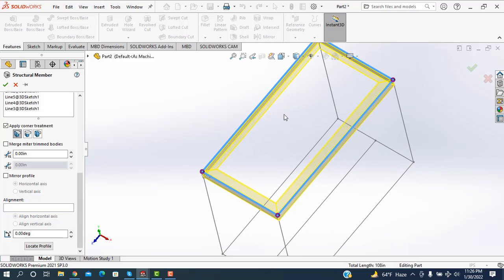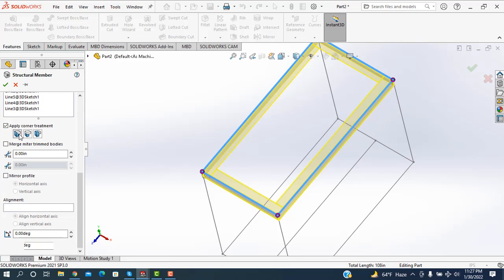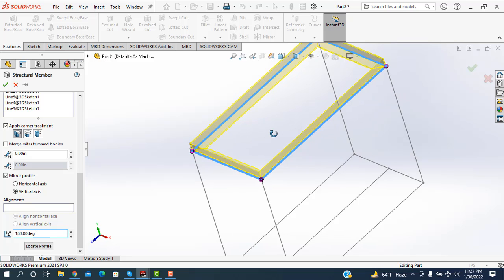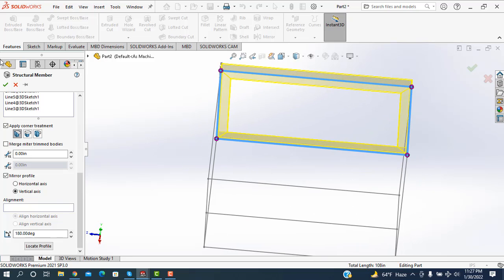Now C, A, B are fitted here. When I select this one, then C, or I will just select this one. What will happen? Again, C, C, and C. Now I will take this way. Now I am going here and Mirror is selected, and I am taking the vertical way, and the angle will be 180 degree. Then see, it will be upwards. Okay, done.